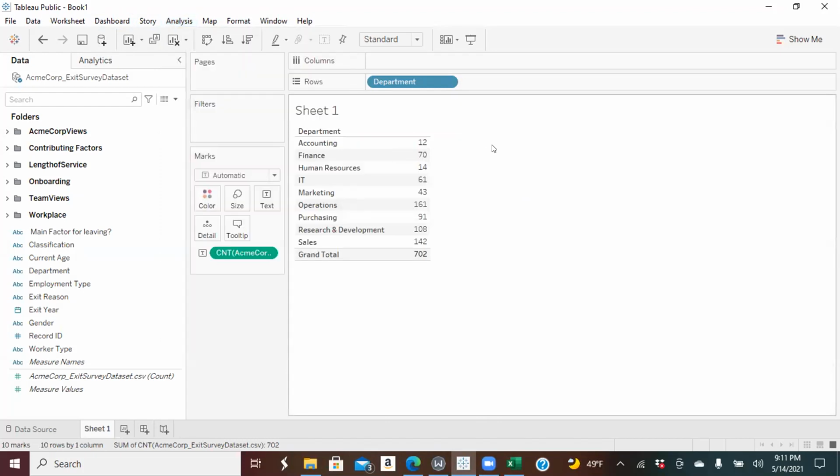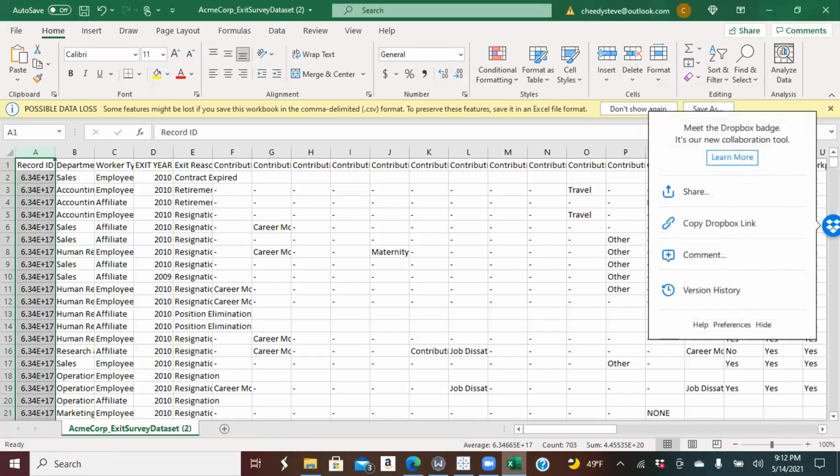You can see that it's giving you the number of records. So it shows that accounting has 12 records in that data set, and finance has 12 records. Go back to the Excel again. I want you guys to understand how this is coming about. Excel does not count the first row as data because those are the field headers. If you count that header, it will give you 702.